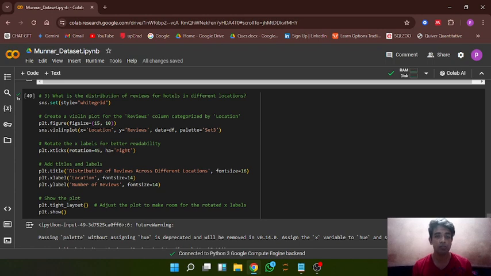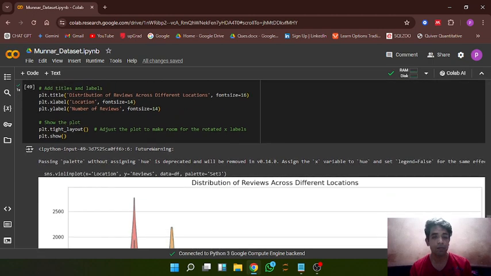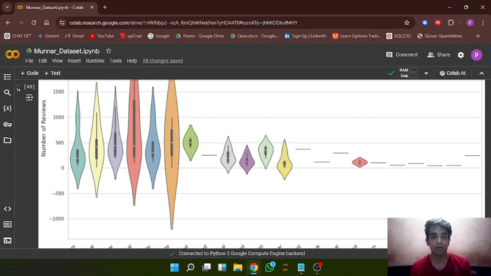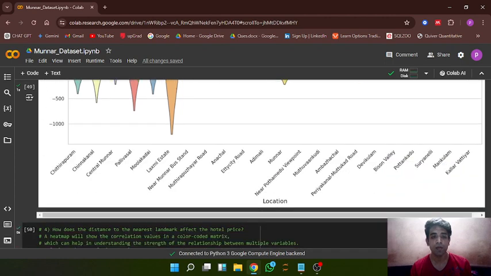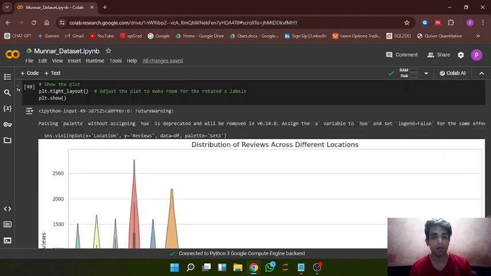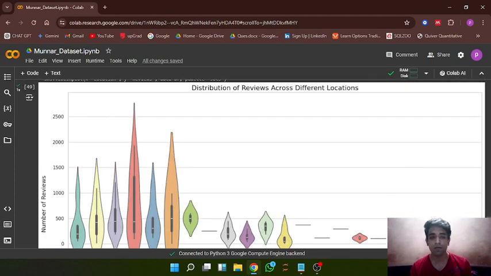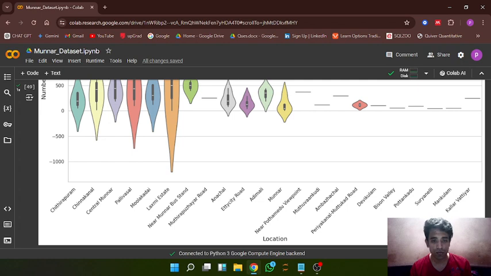Continue with the next question. So here we have the next question: what is the distribution of reviews for hotels in different locations? To answer this question, we have used the violin plot. So this is a violin plot. It's actually quite big, so it's not fitting on the screen, but I'll try to show you.